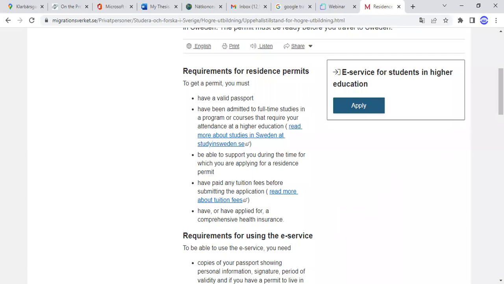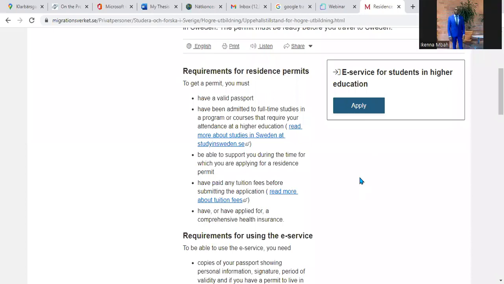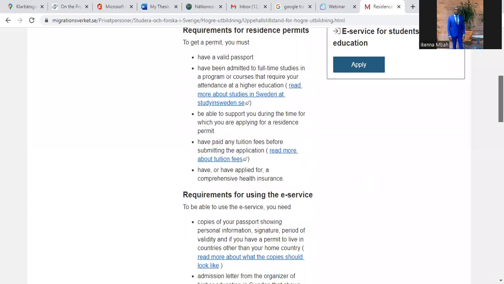You don't need to buy another insurance cover. So you need to find this out from your school as well to know if it is the same for your school. But I believe it should be the same for all the schools here.